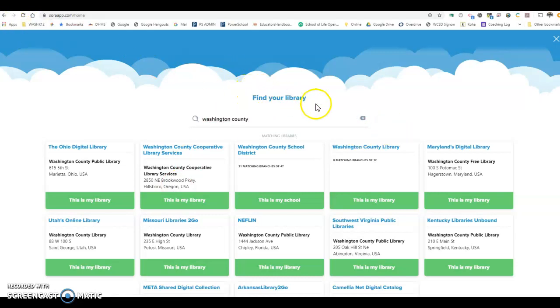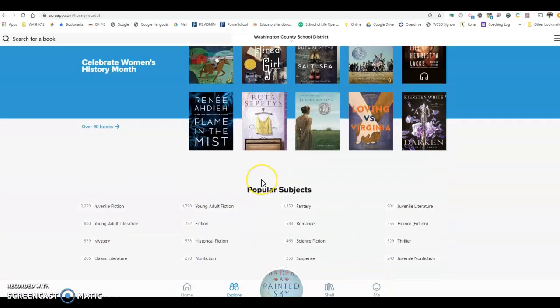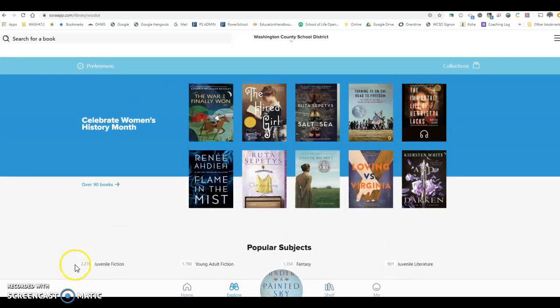So it's pretty amazing. There are so many books that are available for you, and so please use this resource. If you have questions, check with your school librarian, and we would be happy to help you.